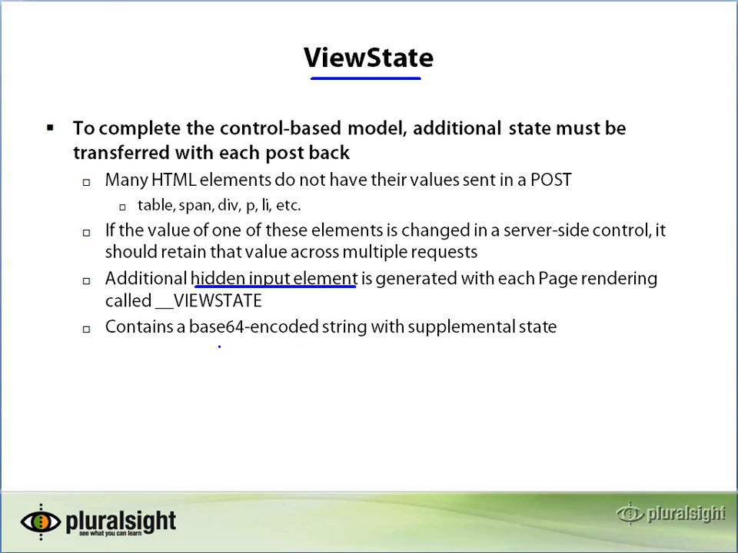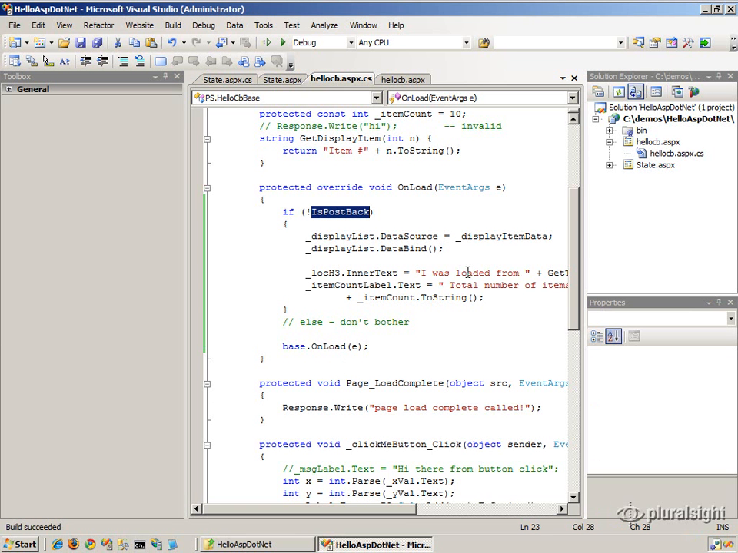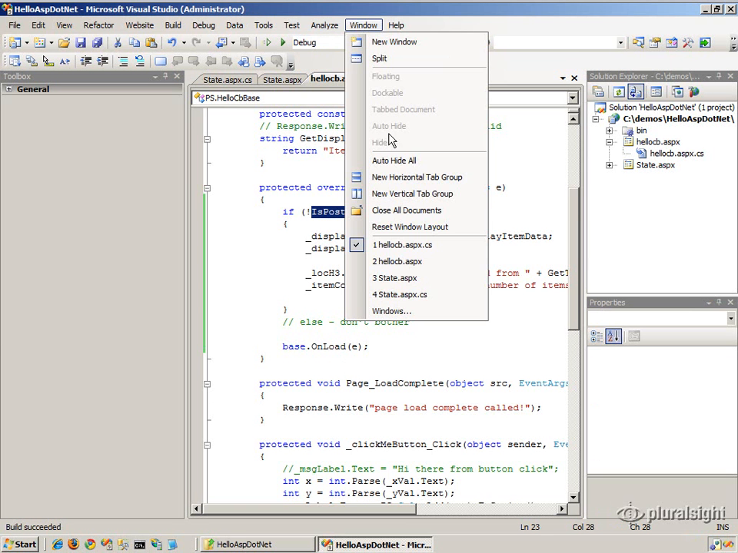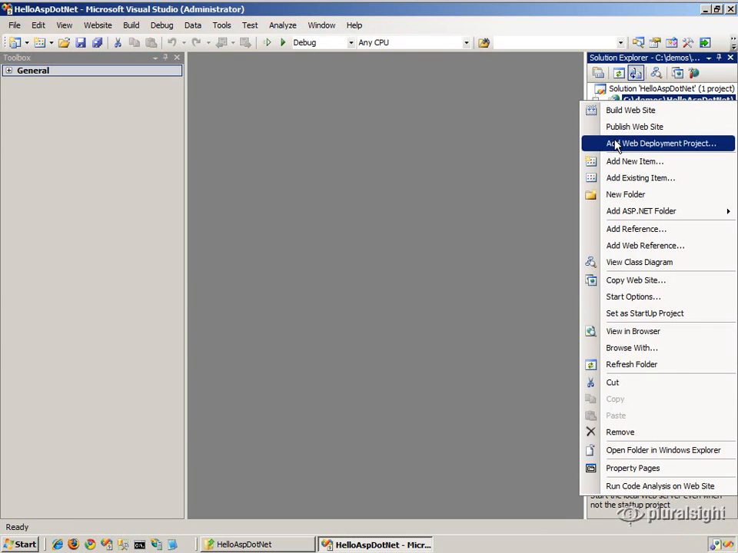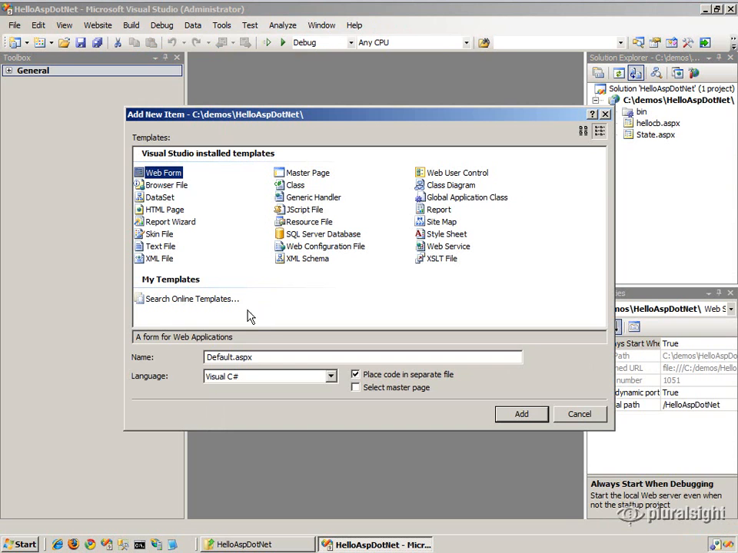And when you take a look at it, you'll notice that it is a base64 encoded string that's going to be storing that state. So to show you this, I thought I would start off with a small example here, just to keep it very simple and illustrative. So I'm going to create another web form. Let's call this one ViewState.